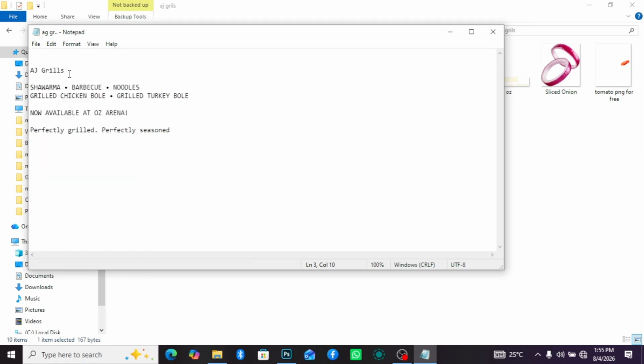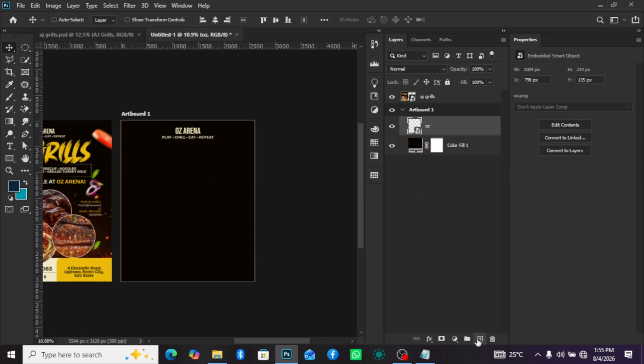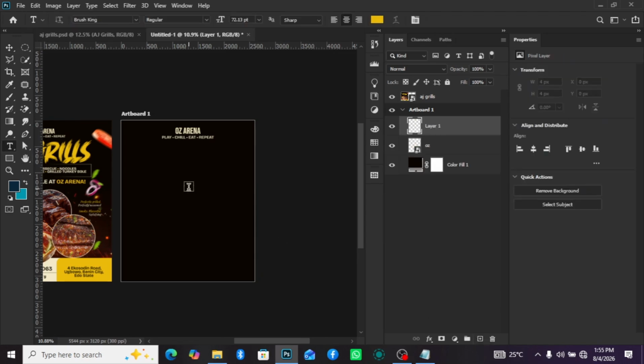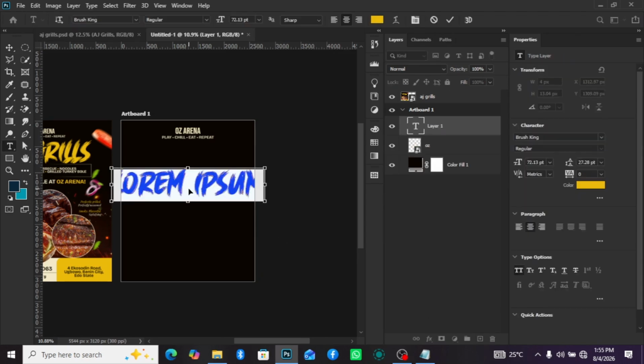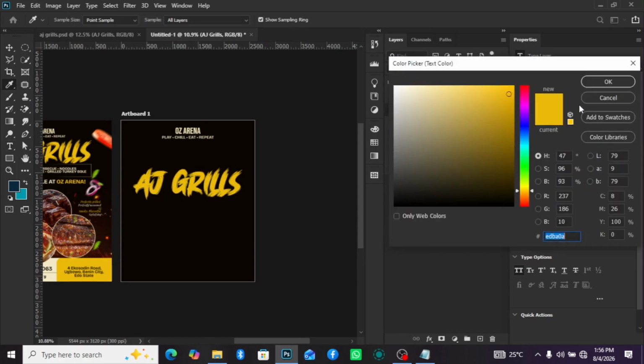You can copy it. Ctrl C, copy. Then I will go in and write. Click on new layer. Click on text, T for text, and Ctrl V. AG Grills. Okay, look at it here. So the font I used was Brush King, and this was the color code. You can see it here.